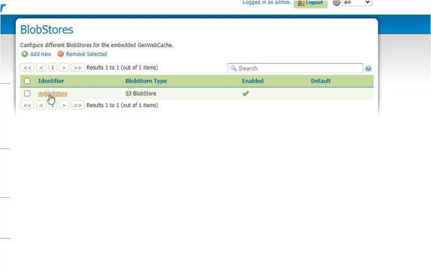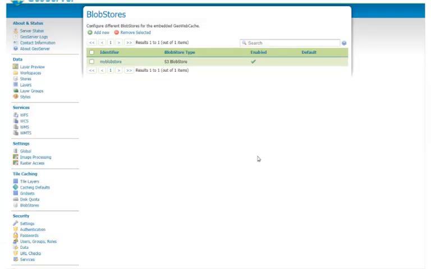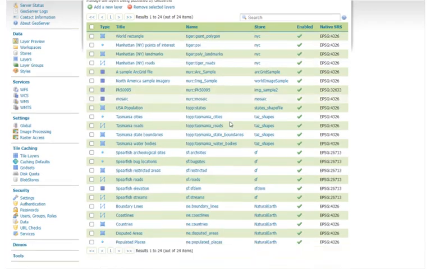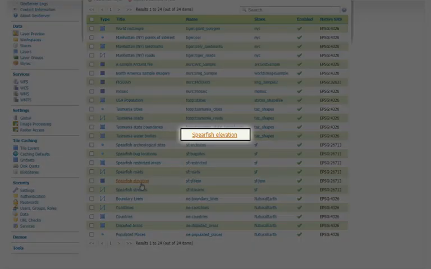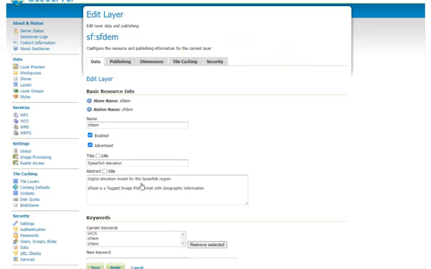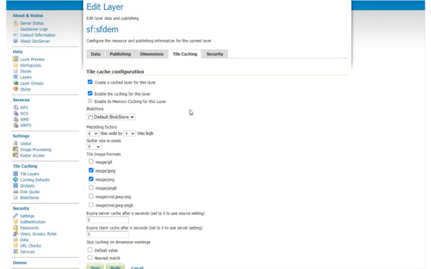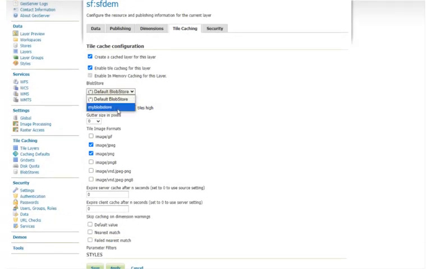So now we can go ahead and select the layer or layers to cache to our S3 service. Let's do that now. Okay, and with our blob store created, let's go ahead and test it by caching a layer. Let's click on layers. And I'm going to select the spearfish elevation layer here. And on the tile caching tab, under blob store, we should now see our blob store we created in the dropdown.